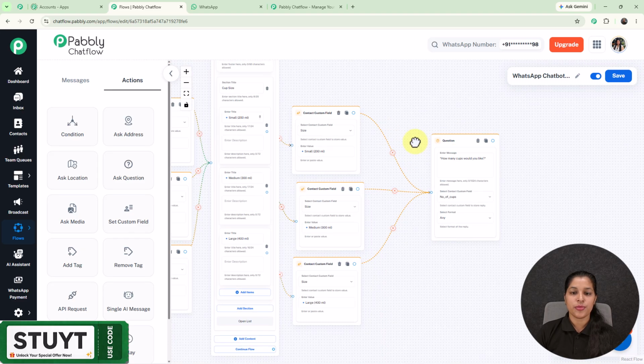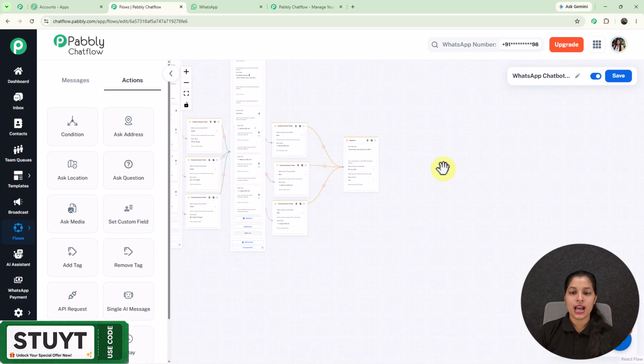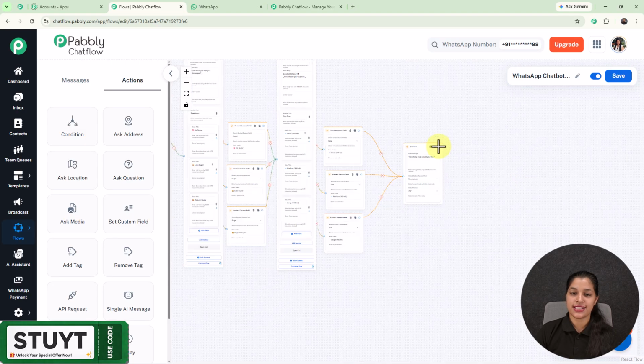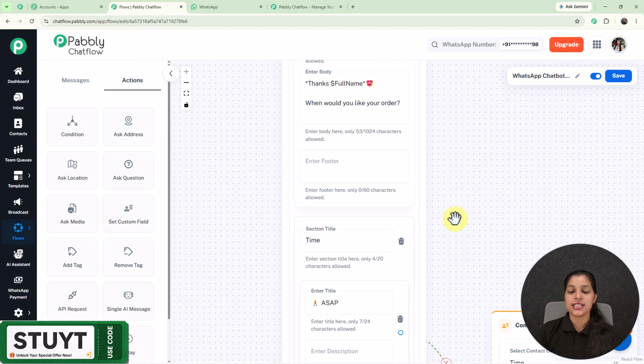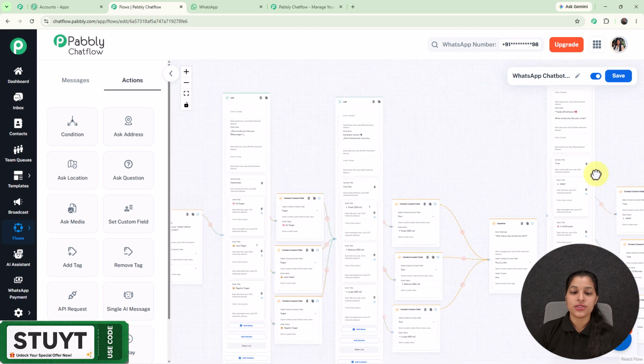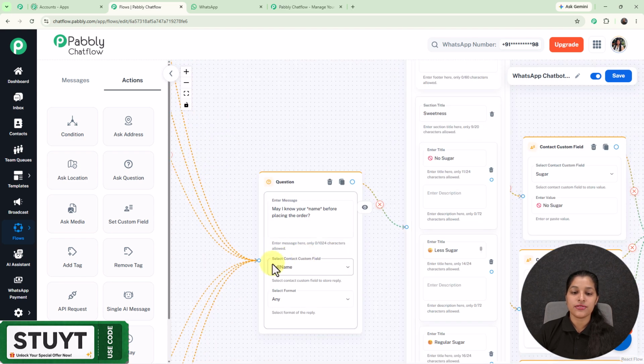Now if my user will provide me the answer of this question, I'm going to provide them the list to select their preferred timing. So for that, again, we are going to create the list. And here I have created this list which is asking for the timing when my user wants the coffee or the tea. And right here, this list message consists of this variable, that is $full name. So this variable signifies the contact custom field which we have just selected for this question, where we are asking for the full name of the user.